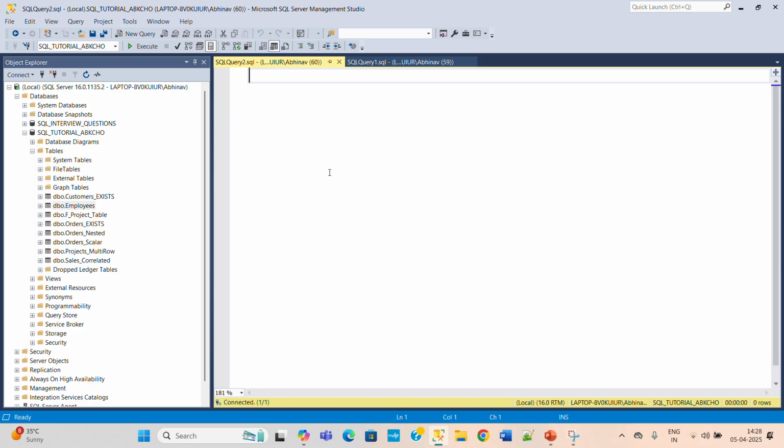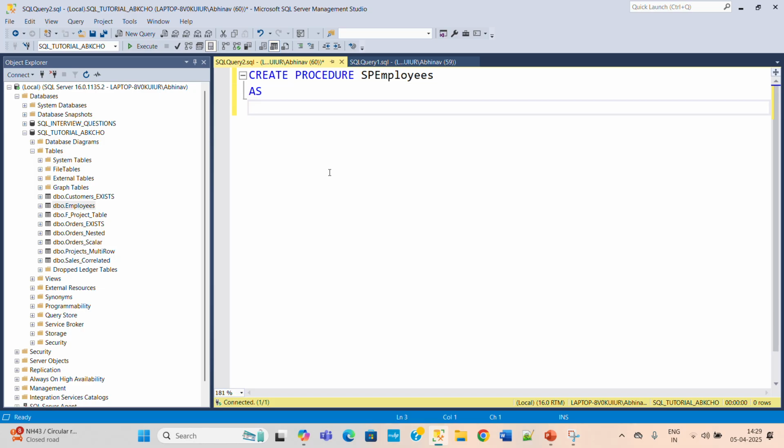Now how to create a stored procedure? It's a very simple syntax: create procedure, and then the procedure name, like SP employees, and then you need to mention AS, and then BEGIN and END, and in between this BEGIN and END your query will come.